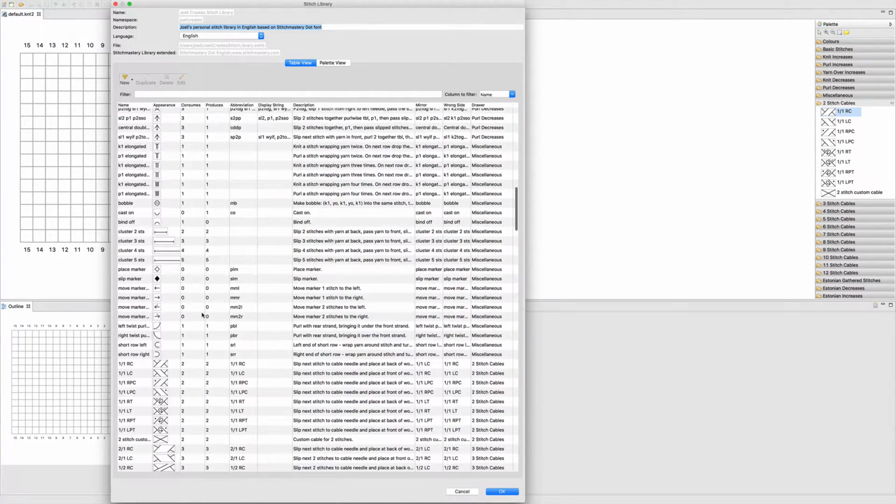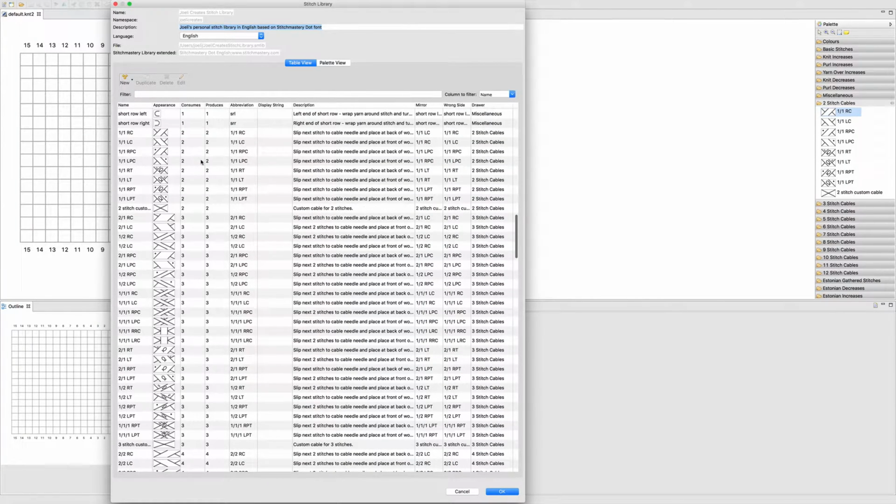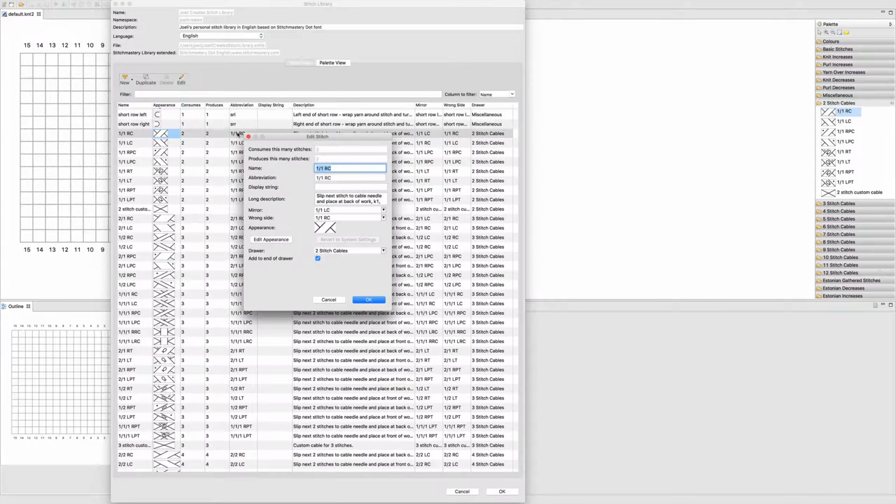So if I scroll down to where the cables are. Now this is a little bit tricky. Well, it's not tricky. It's a little bit of a pain because you do have to do this multiple times. So you can double click and it comes up with this edit stitch, and so you can change the name and the abbreviation. So this consumes 2 stitches, so I would say this is a cable 2 back, and I want my abbreviation to be C2B.